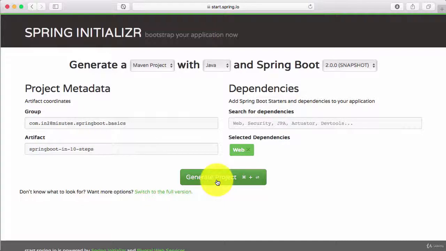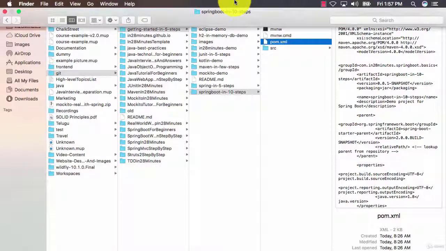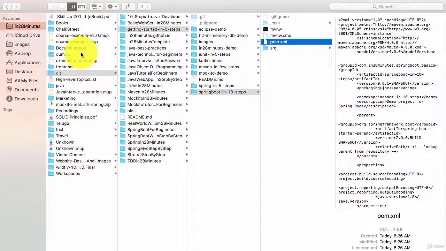Once you click generate project, a zip file would be downloaded to your downloads folder. What I would need you to do is to take that zip file, unzip it to any folder on your hard disk, and note down the path to that folder. I'll click generate project. This would download a zip file. I have unzipped the zip file to a folder on my hard disk. You can actually unzip it to any folder on your local hard drive.